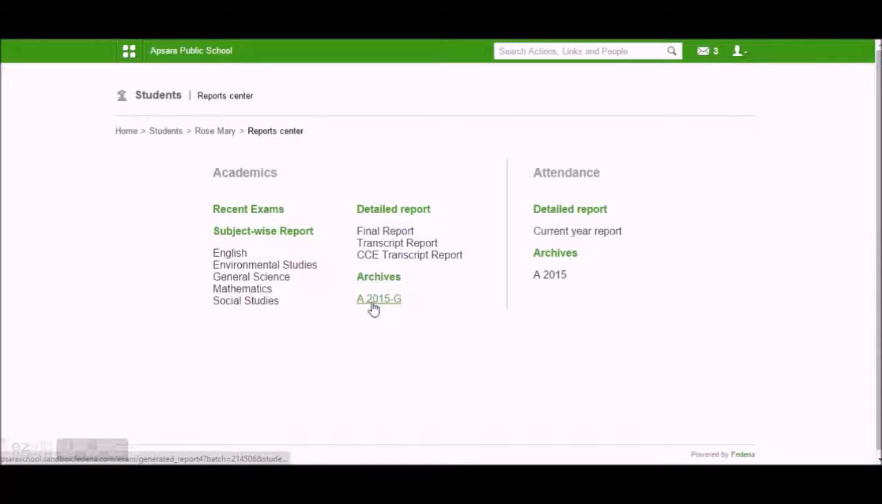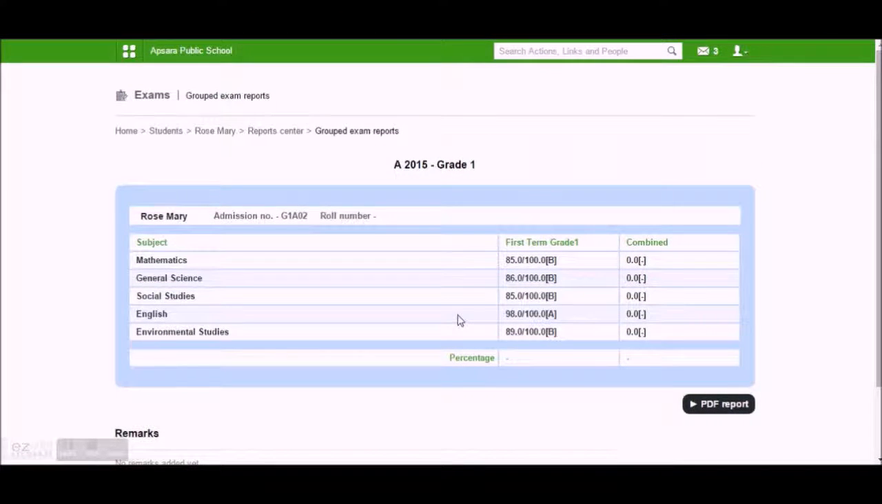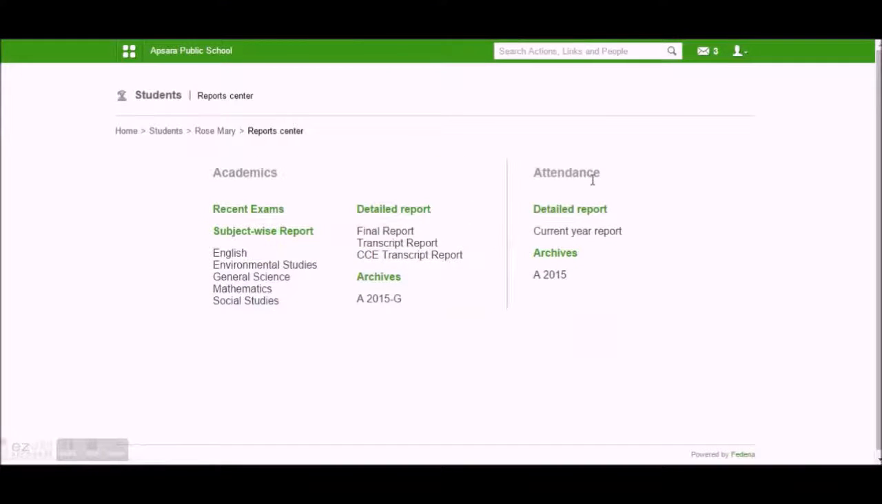We can click on A2015G. We can click on that, and it will list the scorecard or grouped exam report of the students of the previous batch. And again, one more attendance report is there. This is the one in archives.